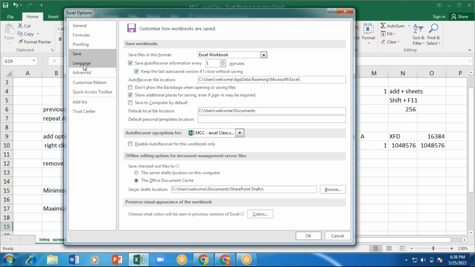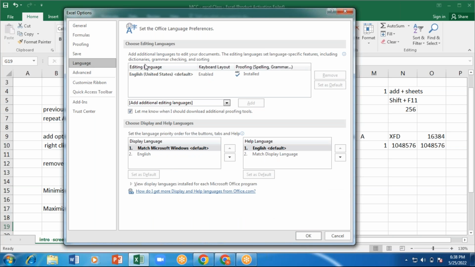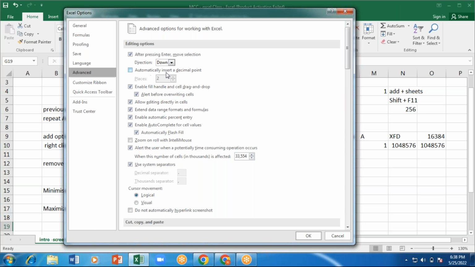Now, the language. Which language will you be using? I'm using English. If you want to use some other language, you can select it. As I told you, MS Office is supported in 36 languages, so whichever language you want to download and install, you can use it. Advanced: filling, range, automatic, all these things you'll come to know when we use formulas.